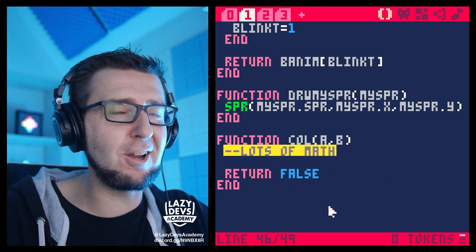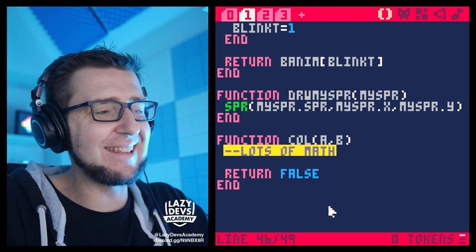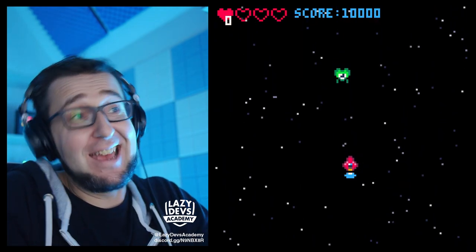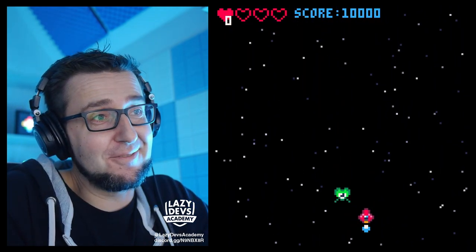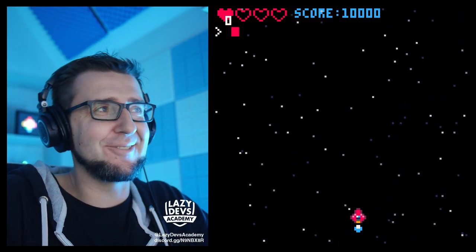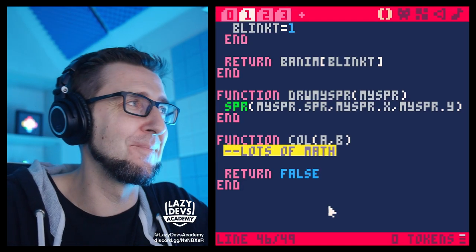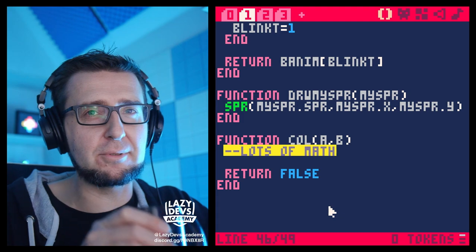You know, it's like a broken clock. It's true most of the time. Right now there's no collision, so the function is correct in those cases, but it's false in the case where it matters. Okay, so how are we going to do collision detection?